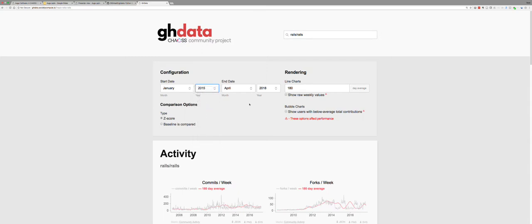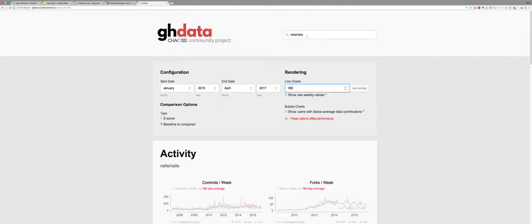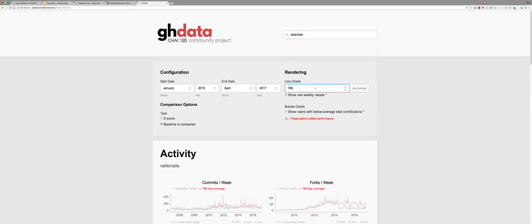I can change that scope to start in 2015 and end in 2017. And you can see that down here, if I redo this search, it will show me those dates. I don't know, it's not responding to my change right now for whatever reason.